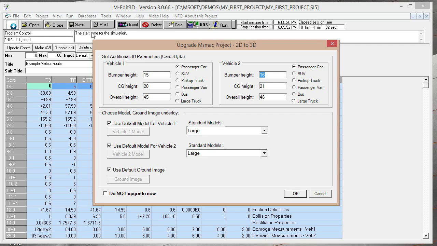Now, if you're working in msmac2D and you want to continue to work in 2D, you simply say do not upgrade. We also recommend that you clone your project and call it something new, and then work in 3D with that, so that you can always go back to your 2D project. But first, we're going to run this the 2D as it exists, and then we're going to clone it and show you how to run it in 3D. So we say do not upgrade now.